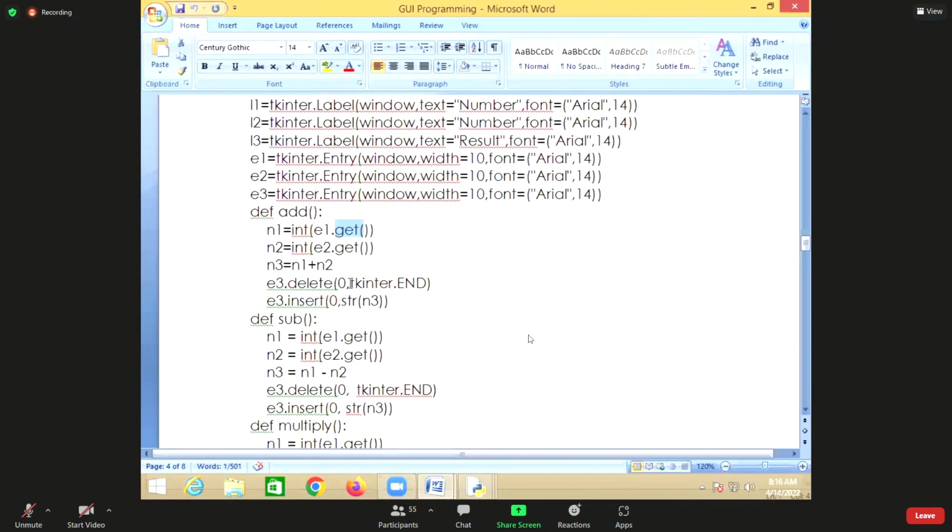You are reading the value from E2 by saying E2 dot get. But this get method of the entry widget returns a string, and you convert this string into what here? Integer. And add both, and then you are inserting this value in entry widget 3. You are inserting these values into which widget? Entry widget 3, entry widget 3 dot insert. Okay, an entry widget is just like an array.